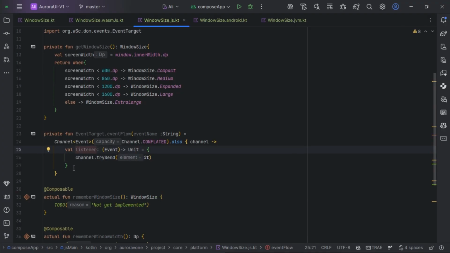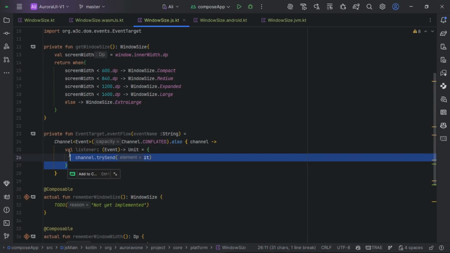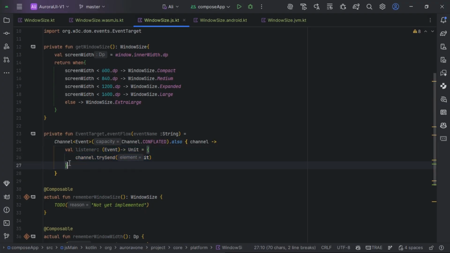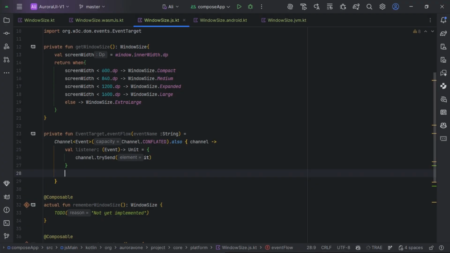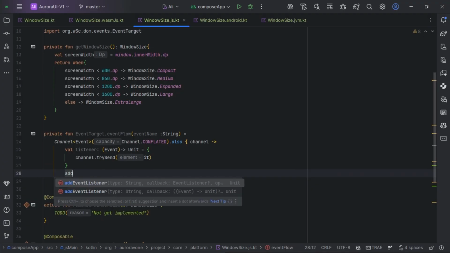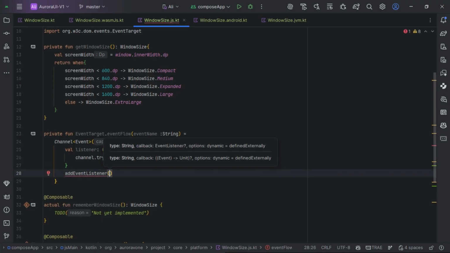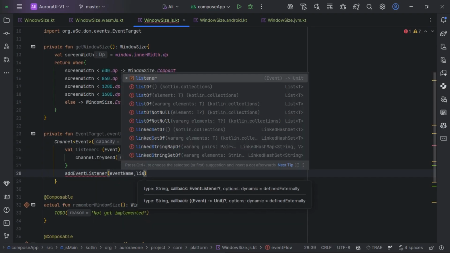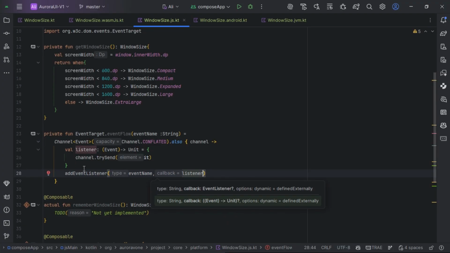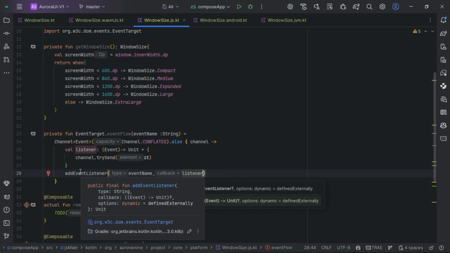Now, what this listener will be doing is that it acts as a callback. So this is where we shall be bridging the Kotlin and the JS. So this will be acting as the JS Kotlin bridge. After declaring our listener, we shall say add event listener, which passes the event name and also the listener. This tells the browser to start sending events. So this is like subscribing to that event.